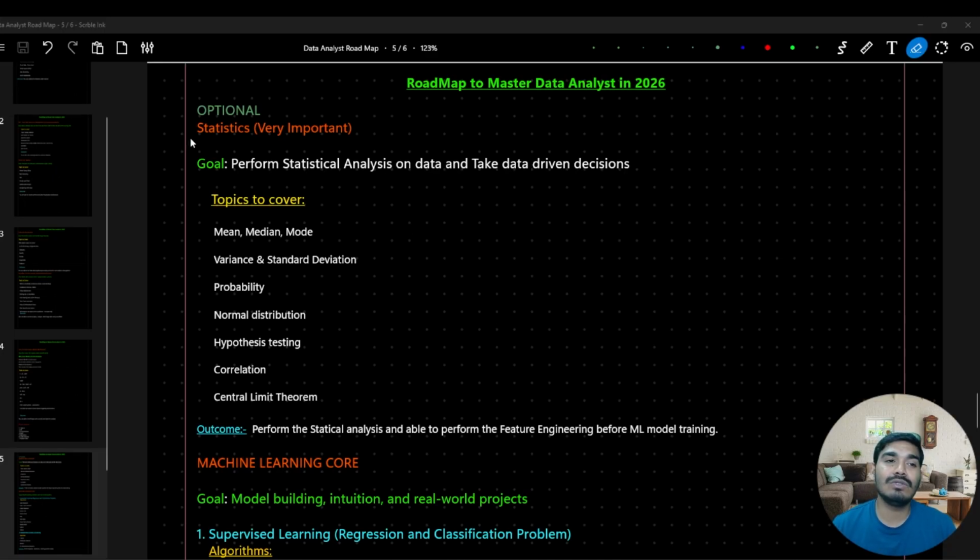Those tools are statistics. Statistics is used to perform statistical analysis and take data-driven decisions, but it is very rare, guys. It is only for predictive analysis, and if you are working in the early stage of a machine learning problem or a time series problem. Okay, but it is good to know.